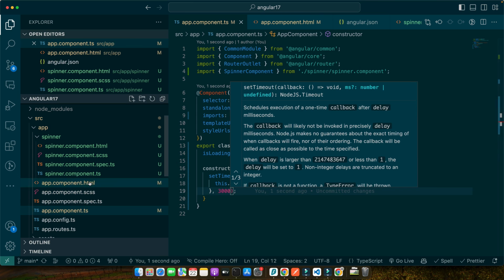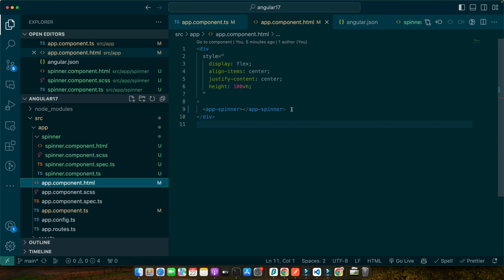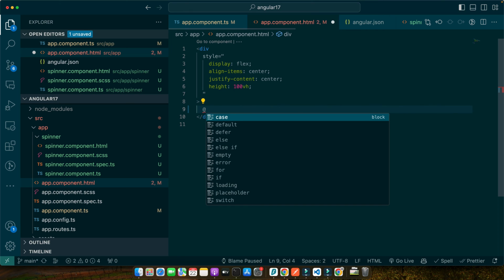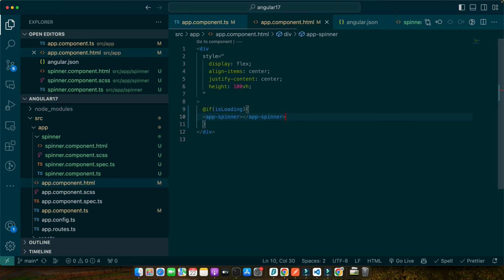Now in the app.component.html we will conditionally show this component, so I will move it in the if condition isLoading. Okay, so now when you run your app, the spinner will show for 3 seconds, simulating a data load, and then disappear. This dynamic control is crucial for real world applications where data loading times can vary. So you can see that it is loading. After 3 seconds it will be gone.